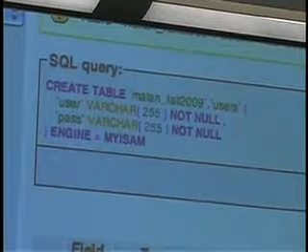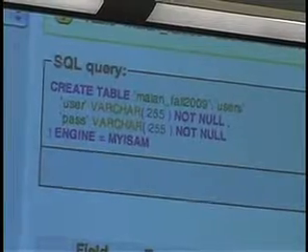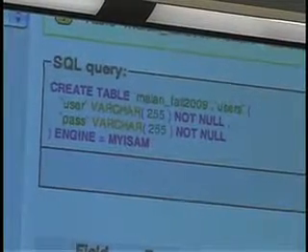So PHPMyAdmin takes some of the headaches out of it, but realize it always tells you what it's doing so you can learn as you go from its help.